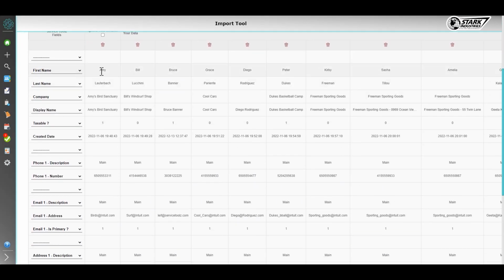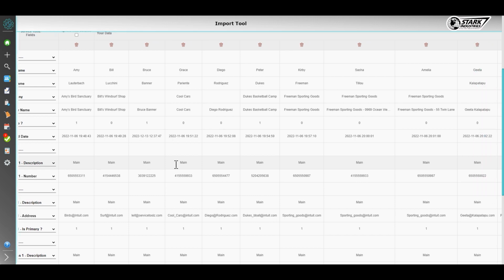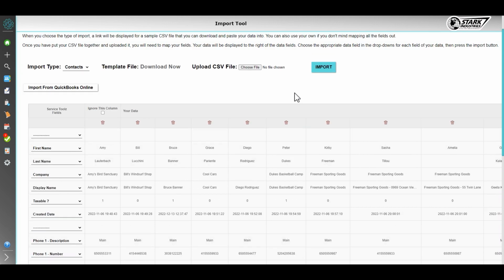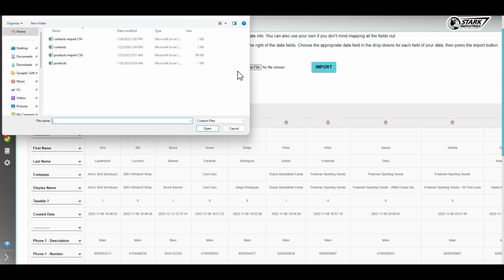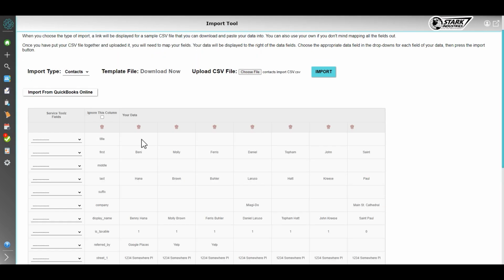We got our list of QuickBooks contacts, and it knows exactly where it needs to map those out in our system. So again, you can just review all that if it all looks good. We don't need to ignore this column because we don't have a header column. We can just leave that as it is, and you just click import to import all of those options. The other way you can do it is to upload another CSV file, and we'll try that way.